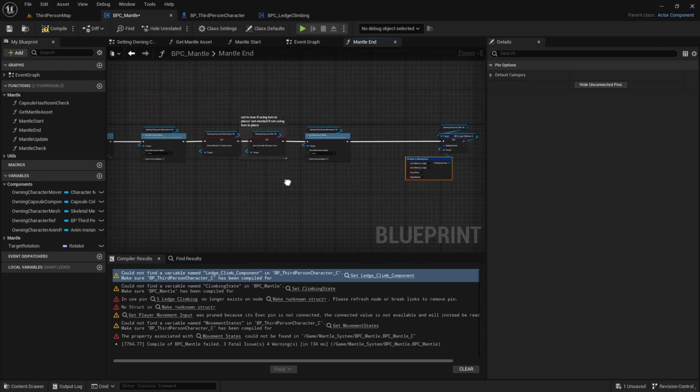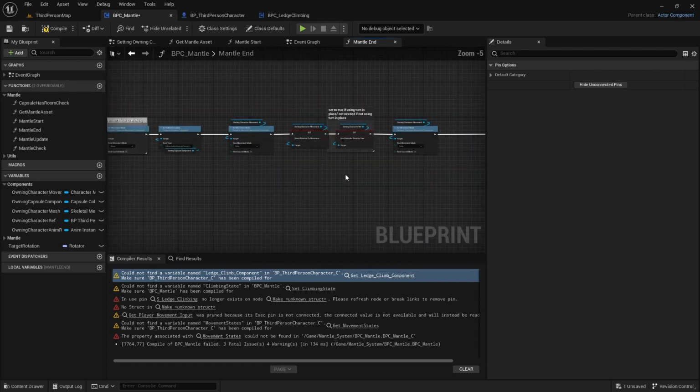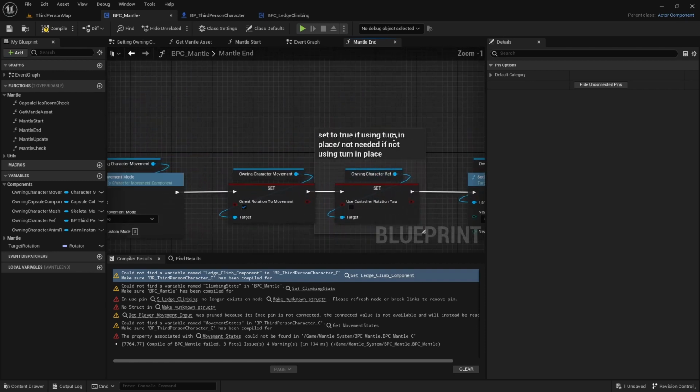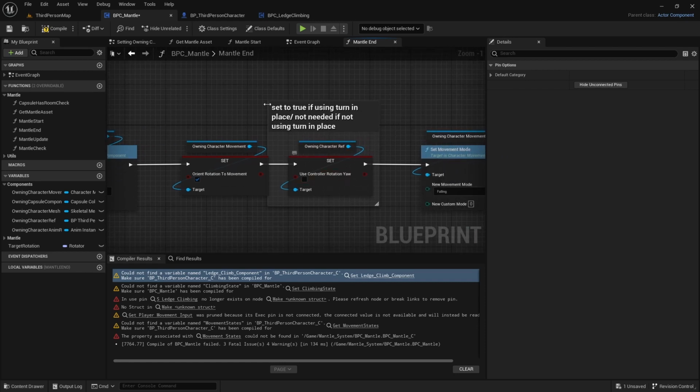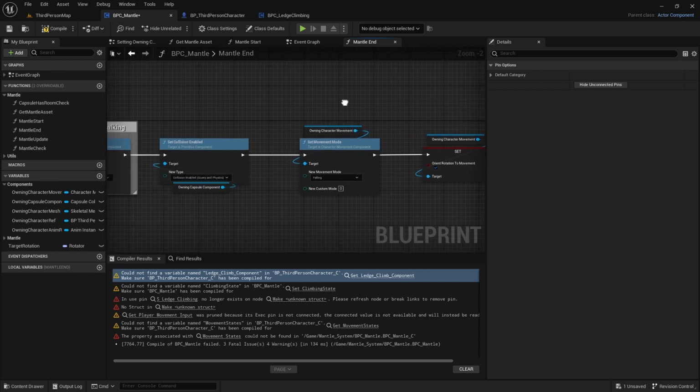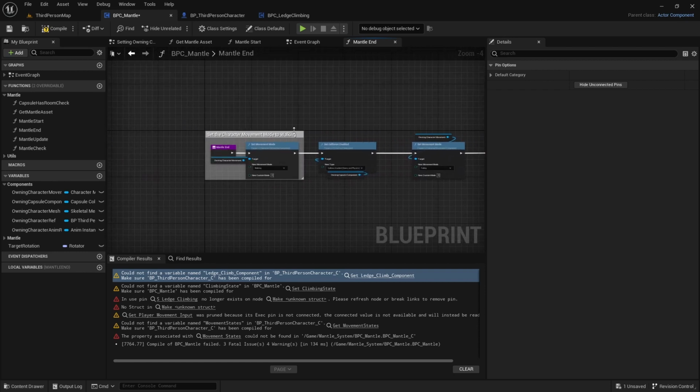So at the end of the mantle, okay, and as you can see here, I noted, set this to true if you are using turn in place, not needed if not using turn in place. So if you're not using turn in place, you don't need this. I've just got it here set to false so that I could have that for the people that are using turn in place. So basically what this does is, once we're done mantling, it's going to set us to walking.